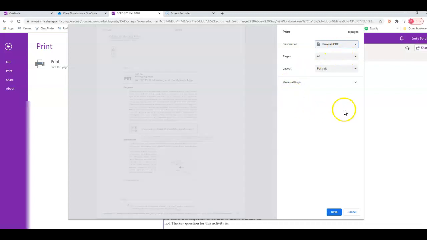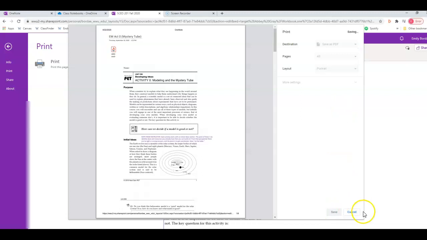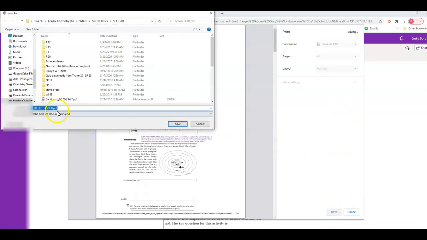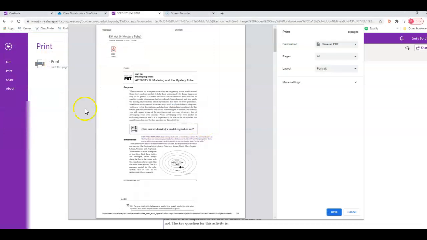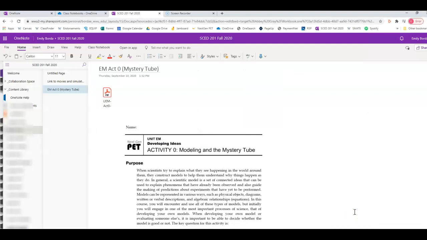Go ahead and save it as a PDF, and it should give you the option of renaming it. It works best if your last name is in that file name somewhere, and that way I can keep track of things. I'm going to cancel that. Okay. And then once you go to Canvas, you just find that PDF, and I will make an assignment for you to turn it into. You'll simply upload it to that assignment. Okay, so that's basically it for OneNote.